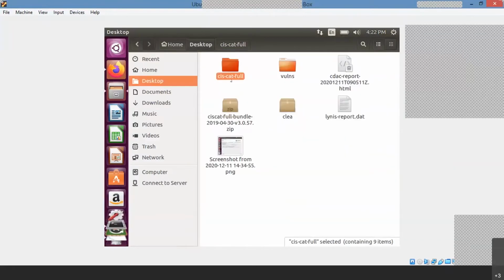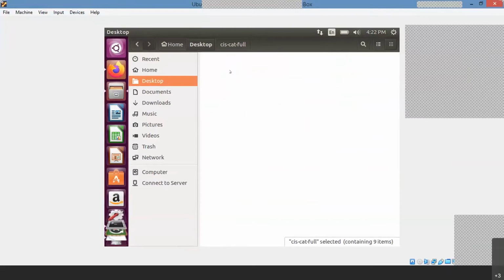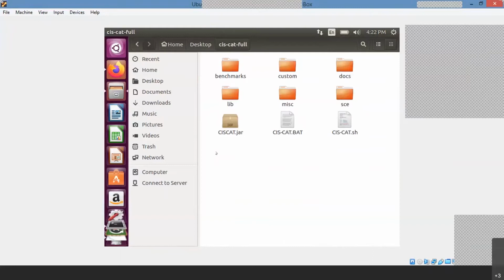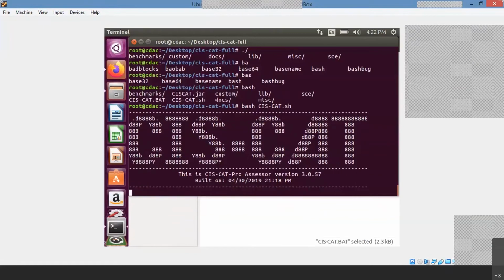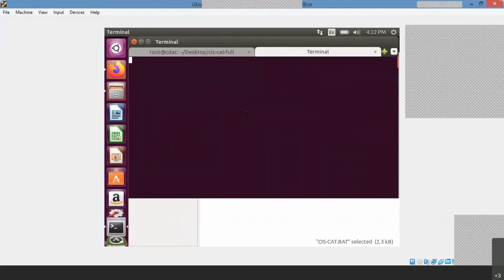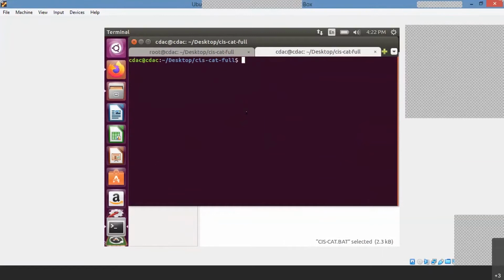This is my Syscat file for Linux. When I open it, some files appear in my folder. You have to run the sys-get bat file. To install this, you have to open the terminal with Control Shift T and go to the desktop. Suppose your file is there. This is my file which is already there. These are the 3 files on my system.